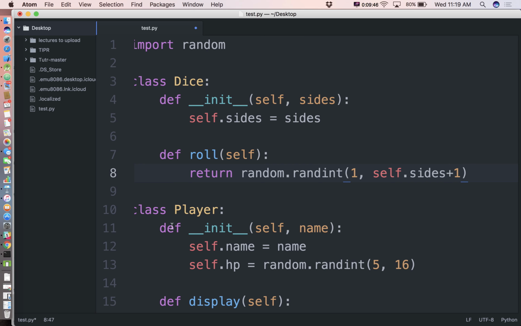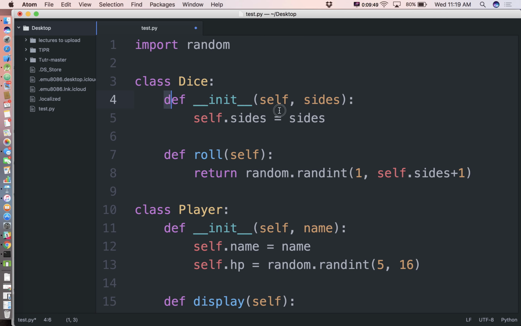All right, so that's our whole dice class. We build a dice, we tell how many sides, and now he can roll stuff. And each time he rolls, he returns a random number between 1 and the number of sides, including the number of sides.